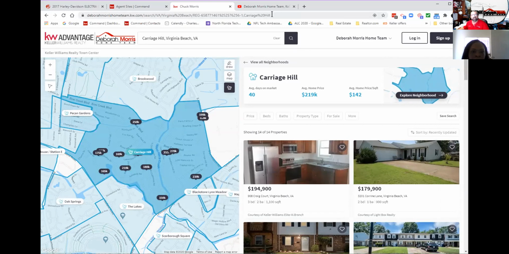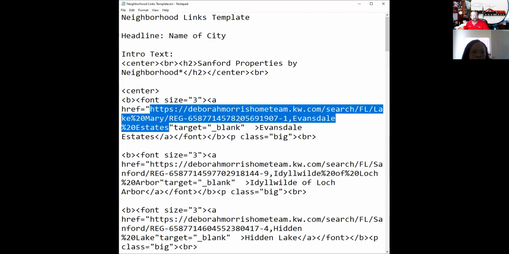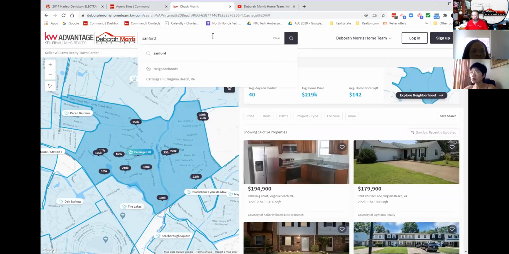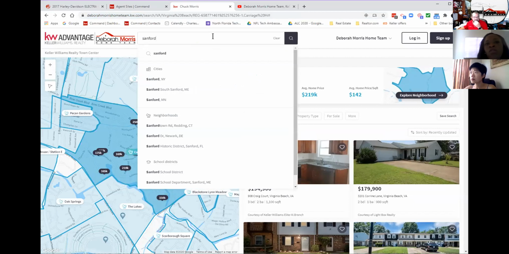So what I need to do is see all this up here. I need to copy that. Then when I copy that, that's what goes here. So if I were doing Sanford, Florida, which should let me do two shares at once. Think of Sanford, what was one of the neighborhoods I did in Sanford? Evansdale, wasn't it? Yeah, Evansdale.